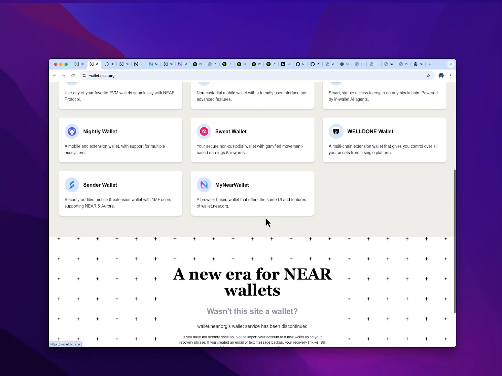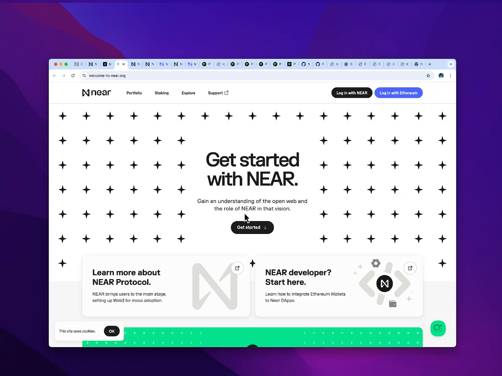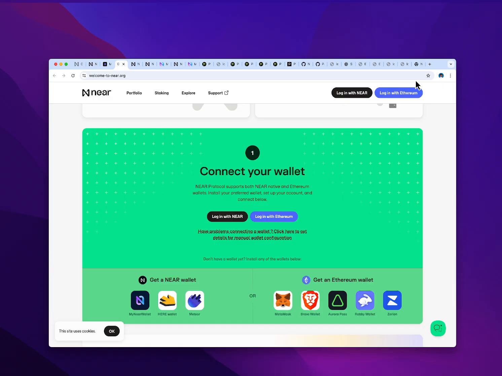And of course, I'm going to be using my NEAR wallet to show you what it is like to create one. We automatically get to create an account from this interface. This is the mynearwallet.com website. So you can click on create account. You can also click on import account. And you can create or connect any of your Ethereum wallet addresses.